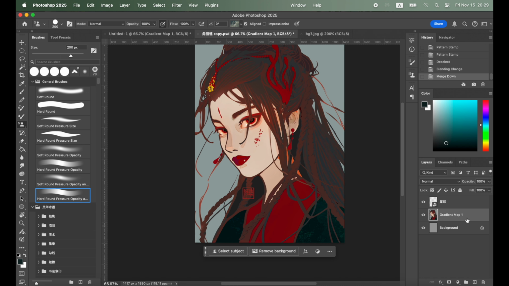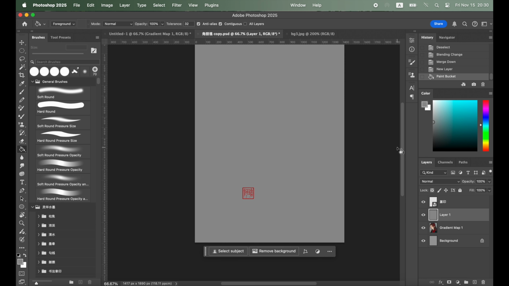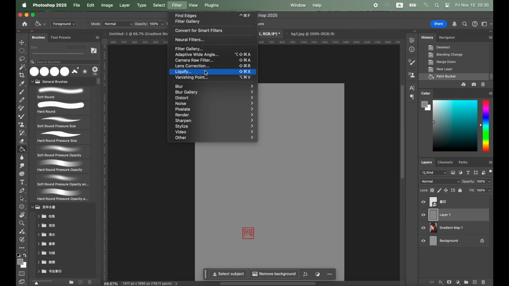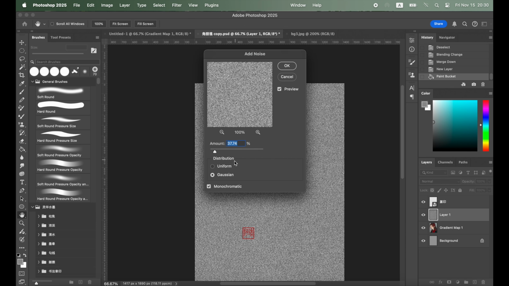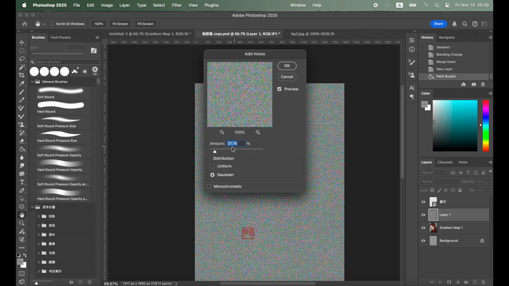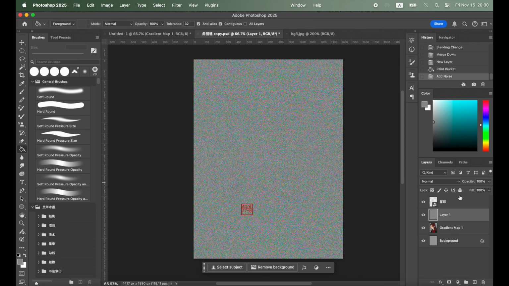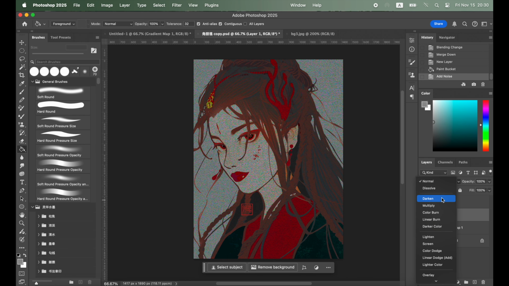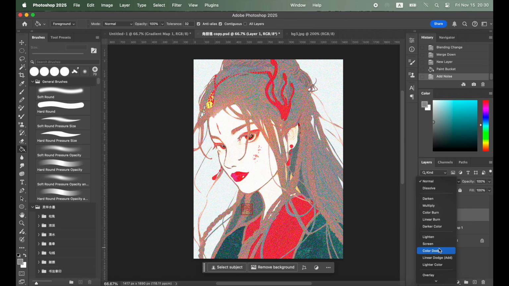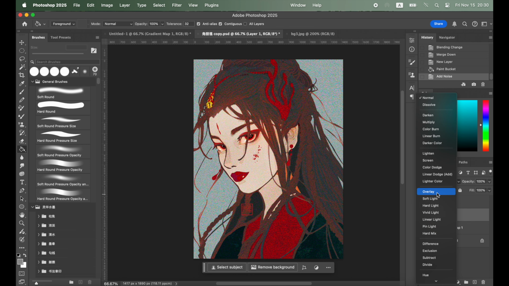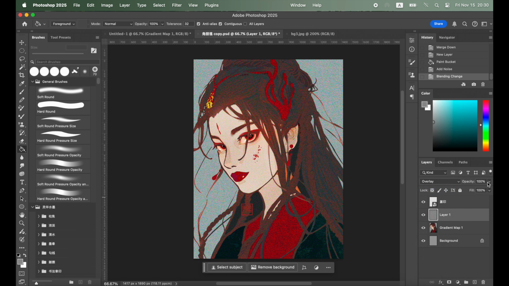I'm going to add a final touch of texture by creating a new layer and filling it with any shade of gray. Go to Filter, Noise, Add Noise. I'm going to change the blending mode to Overlay, and I think the texture looks a bit too harsh, so I'm going to lower the opacity, and we're all done.